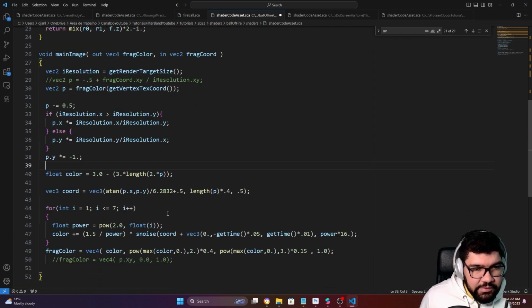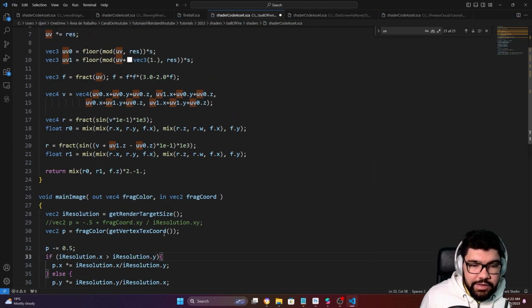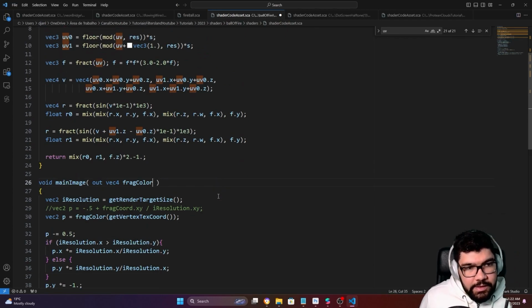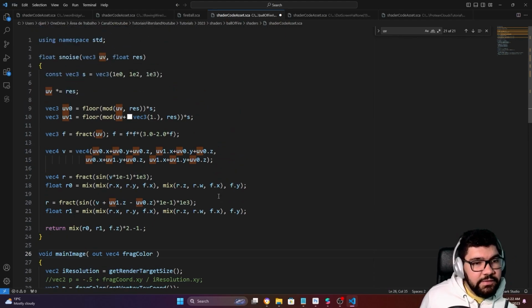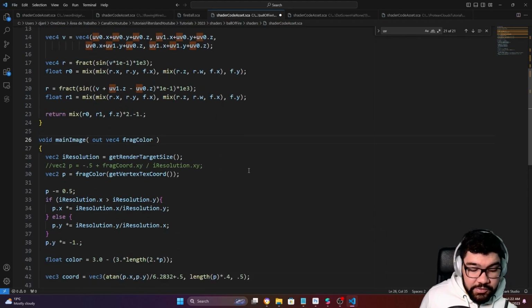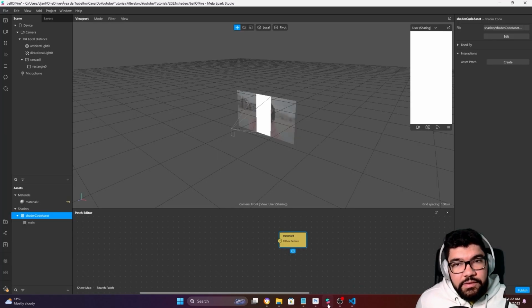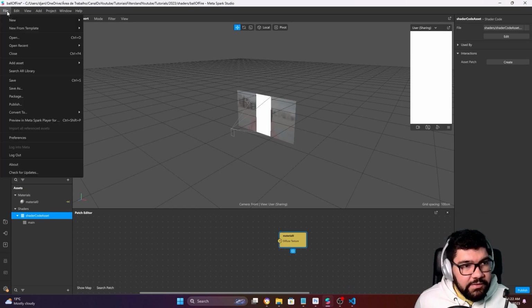Let's see where else we can fix. Okay, this input here needs to be deleted. And I think that's it. Let's press Ctrl S and see if we get any error. Let's save the project.